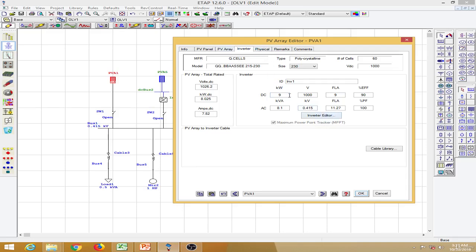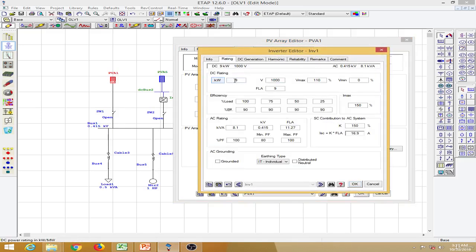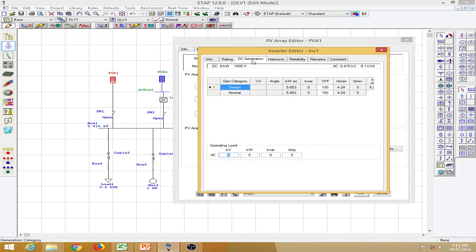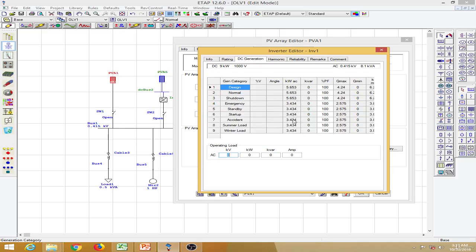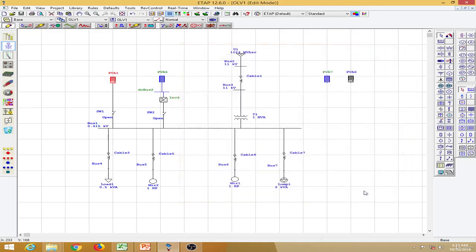Then we will have to go to the inverter tab over here, go to the inverter editor and provide the ratings for the DC, and correspondingly the AC ratings will be updated over here. And in the DC generation page, this will get updated as per the irradiance calculations. So let me close this over here and click on OK.